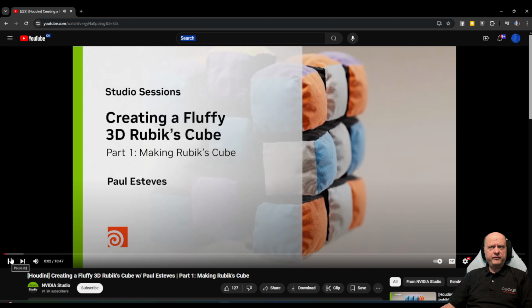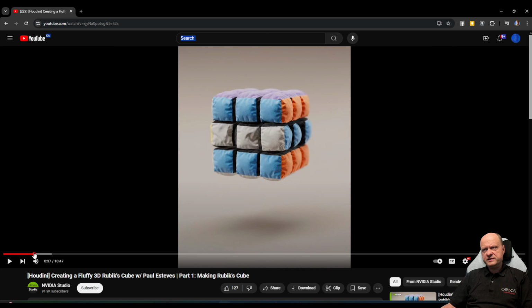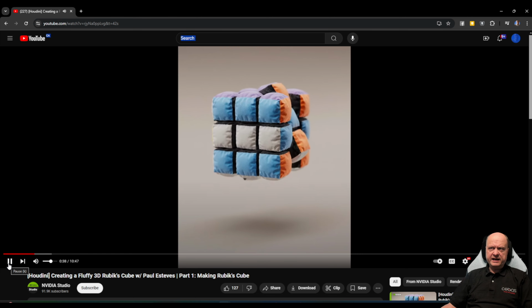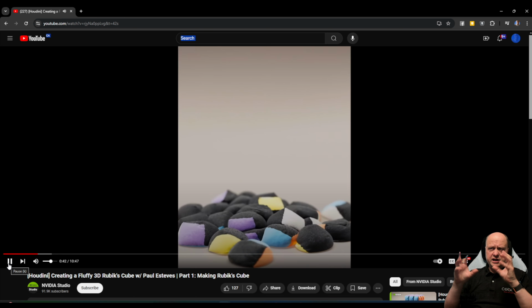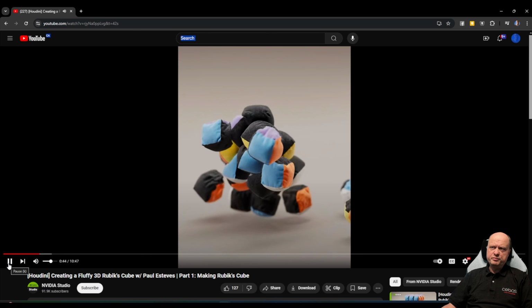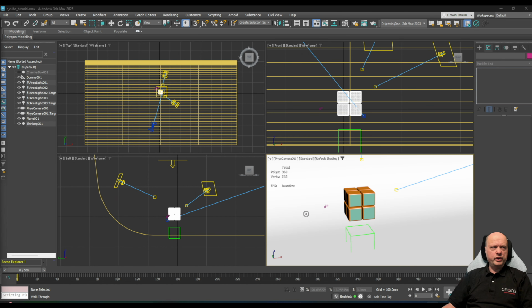So that's creating a fluffy 3D Rubik's Cube, and I found that it looks really, really cool and amazing. Let me just move forward to when he starts with the cube stuff. There we can see again what we wanted to achieve. So these are all these fluffy, squishy, air-filled cubes, and that's practically the animation we are after.